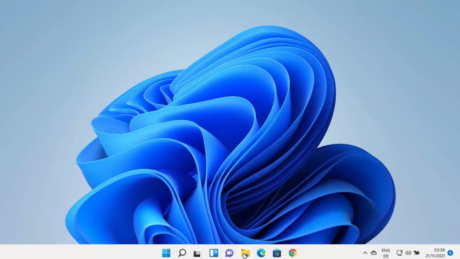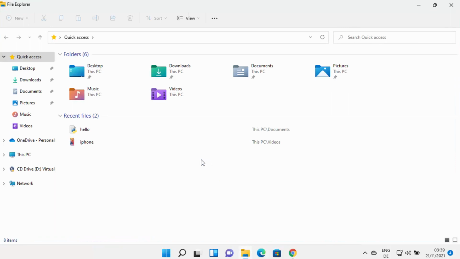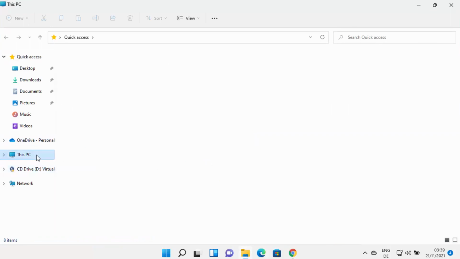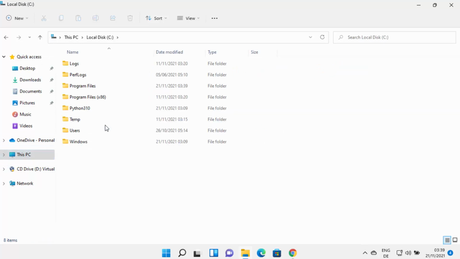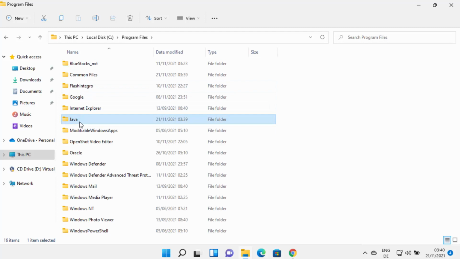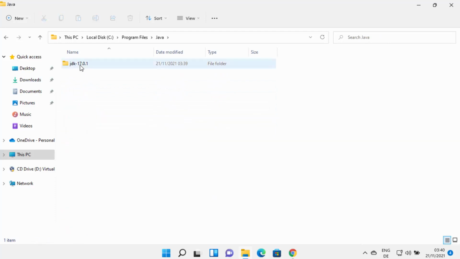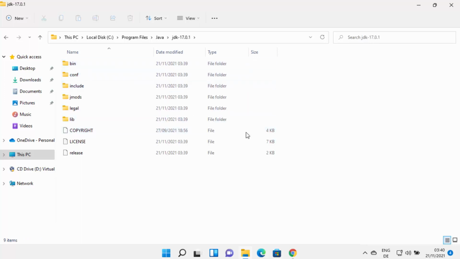First of all, I'm going to just go to the location where Java is installed. So just open your folder explorer and then go to the C directory, and then I'm going to go to the program files where Java folder is created, and then in my case JDK 17.0.1 is created. In your case, this folder name version can be different. So just go to this folder, right?